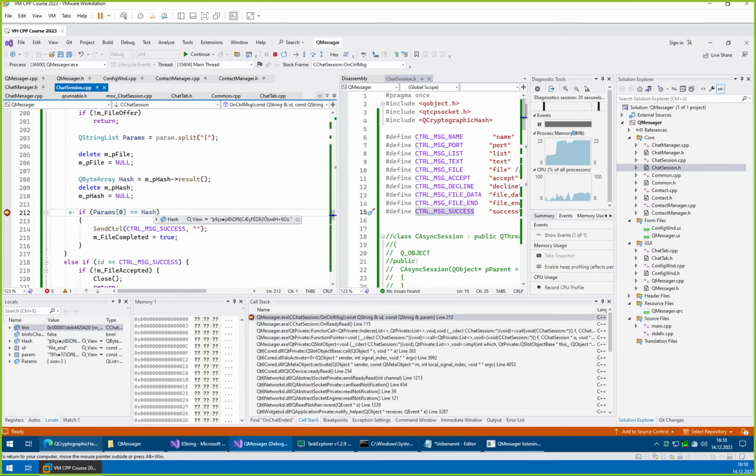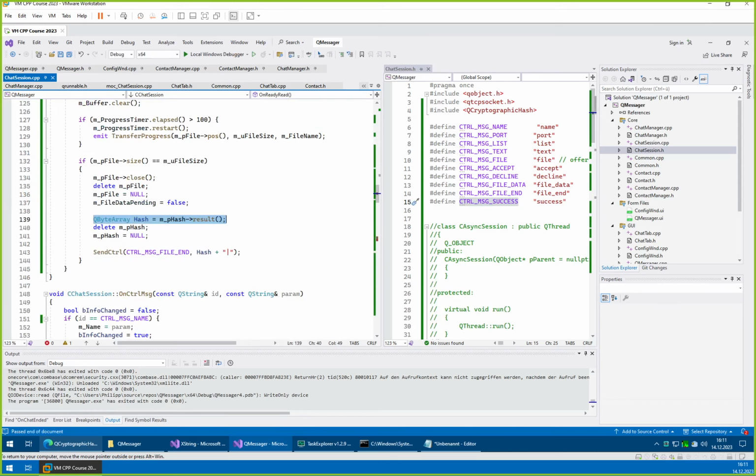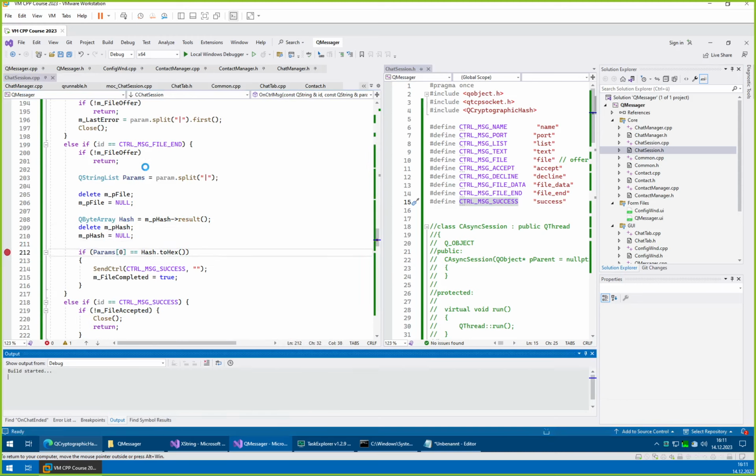So we have a hash value. Oh, right, there is a small error. The hash is basically a binary. What we wanted, we should have first converted it into some nice representation, for example to hex. And here we'll compare it with the hex value. Right, so let's try again.